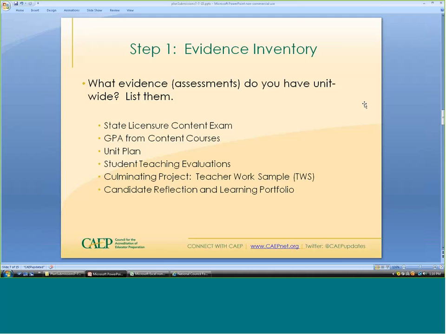These may not occur at your institution, but these were samples that the NSTA, National Science Teachers Association, suggested in their sample assessments and things that they present during their presentations. So I thought, well, let's add them in. A culminating project of some kind, which in this case is teacher work sample. And then last of all, a portfolio. We often use e-portfolios today, and those are places for candidate reflection on their learning. And so I've added candidate reflection and learning portfolio as well.